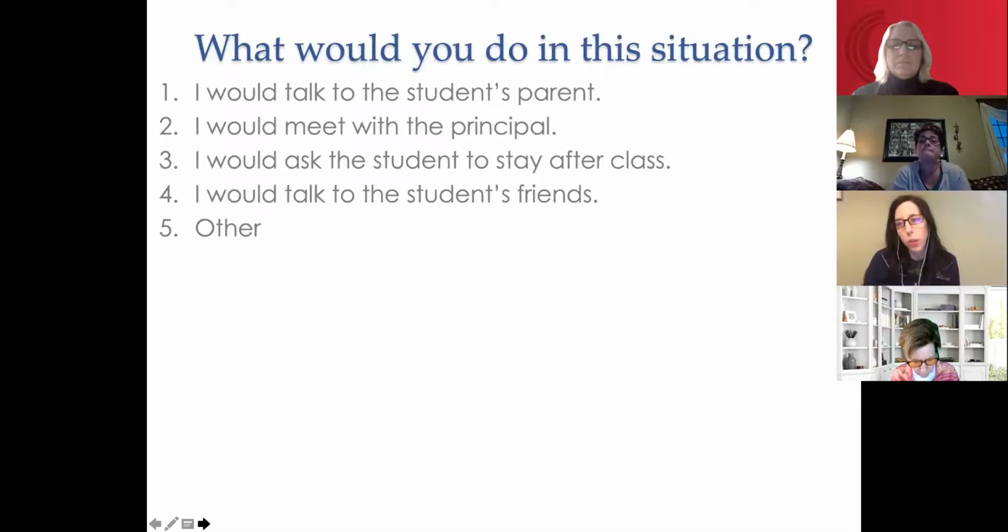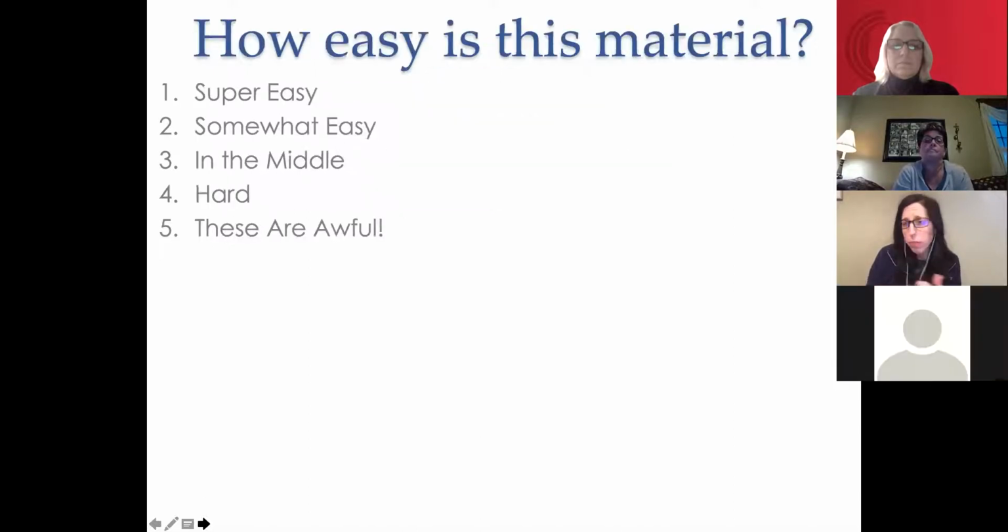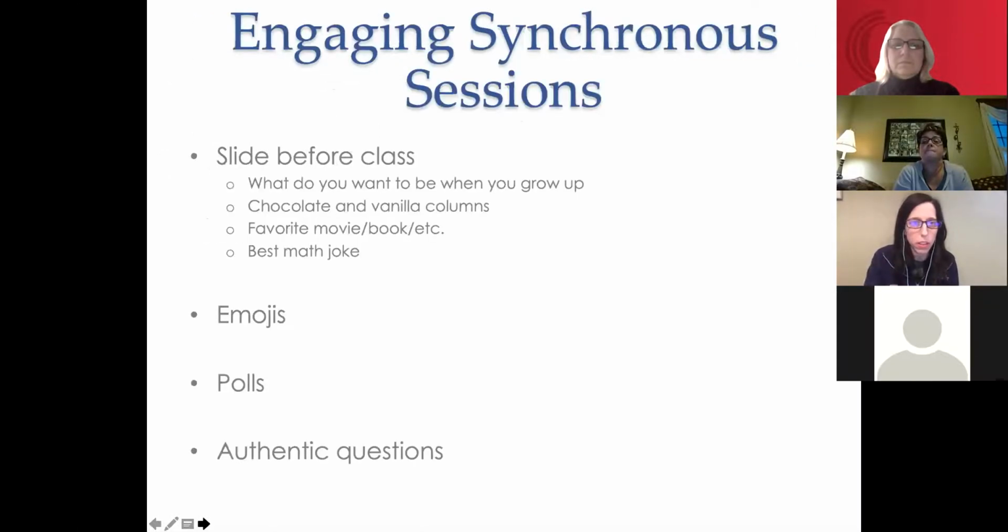So polls are a great way for me to give individualized feedback to my students when I'm grading them the next day. Sometimes I just ask a really simple poll question: how easy is this? That also helps students communicate to me whether or not they're following along. And it helps me to see, because I can't see their faces, are they understanding this or not? So I really like the poll questions. It's helpful when they're not all turning their cameras on.